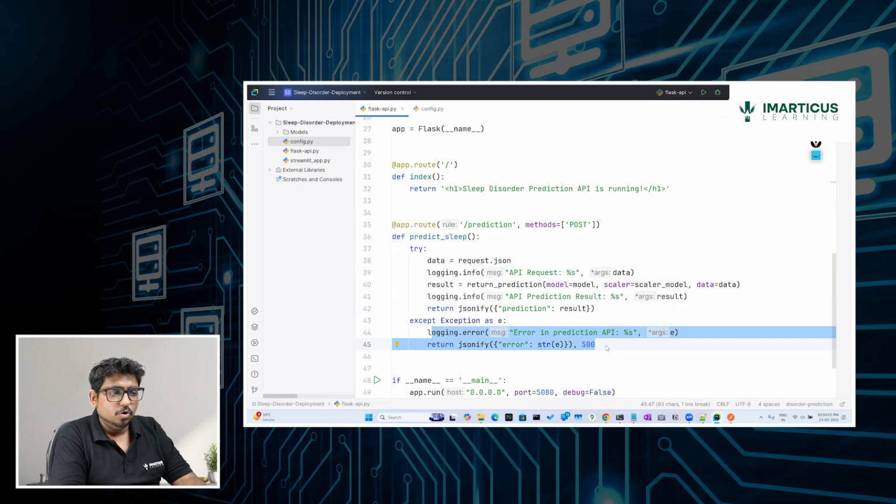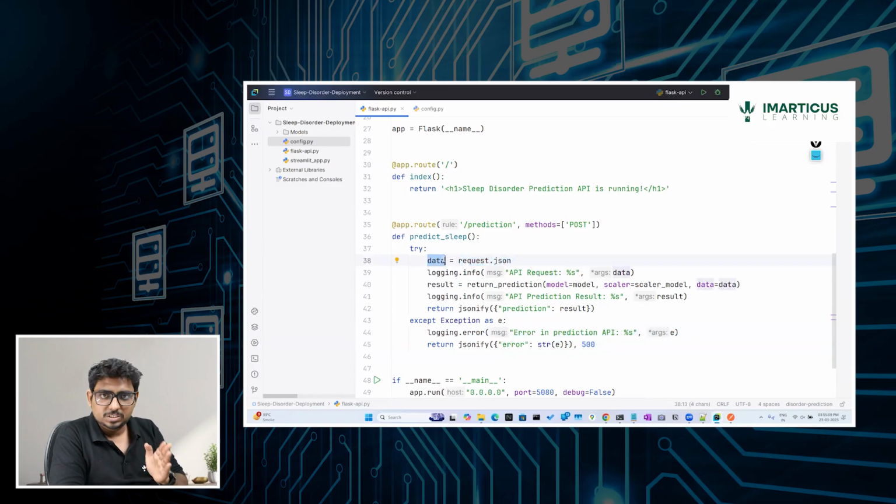So inside the try block, I have written data equals request.json. So if a user goes to this particular route /prediction, then this function will extract the JSON data from the request, and that JSON data we will store inside the data variable. So this is a backend part.